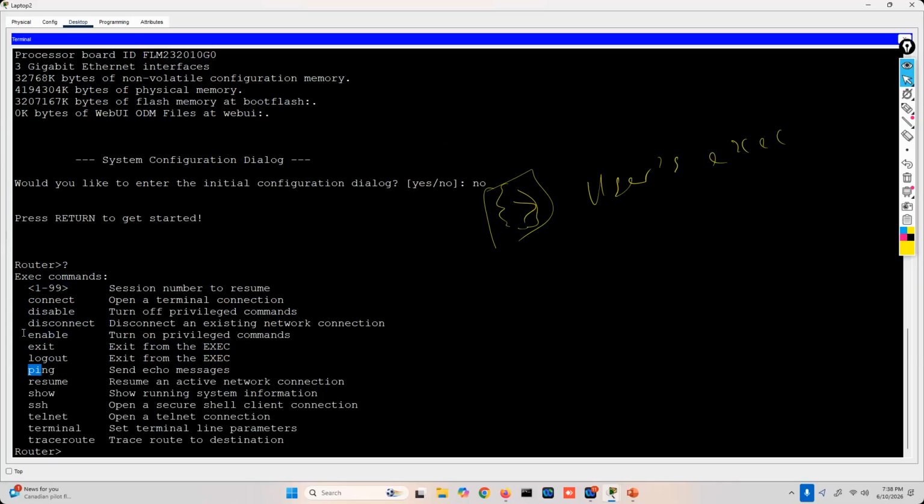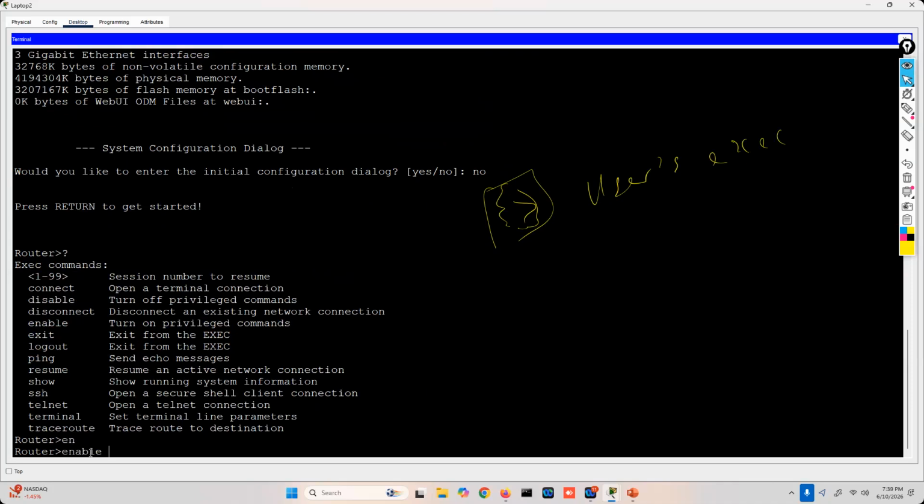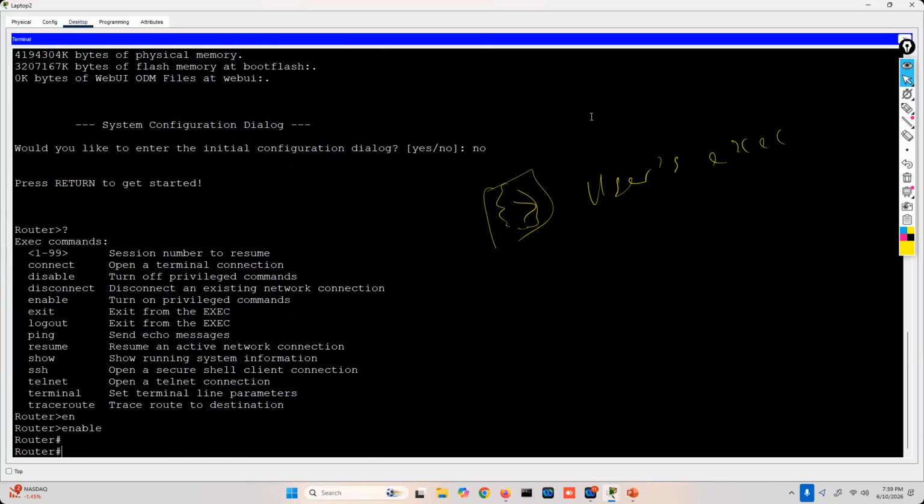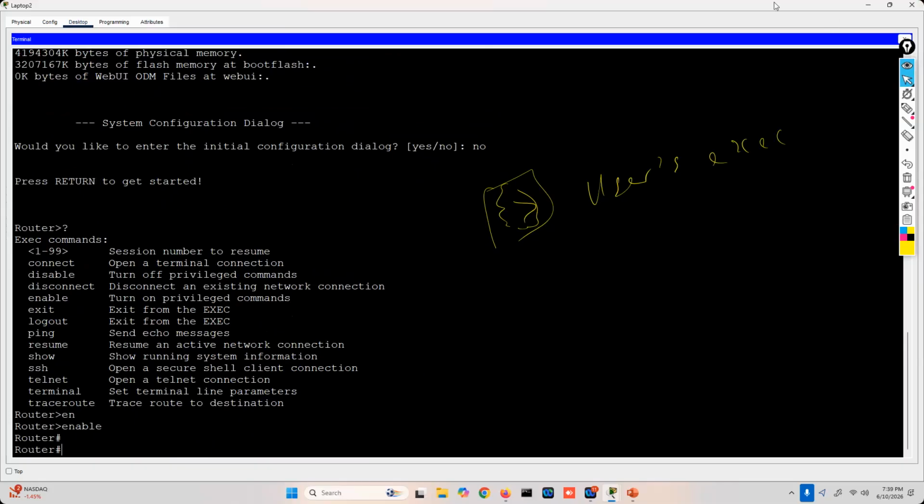I need to move to privilege mode. And how do I get to privilege mode? Look at the command here. If we type enable, it will turn on privilege commands. So right now, I'm going to go here and say enable. Let me expand this. I hope you guys are seeing this. Let me expand the fonts.